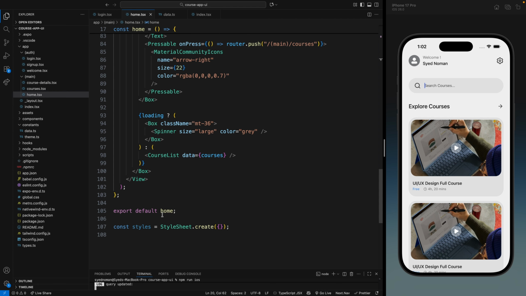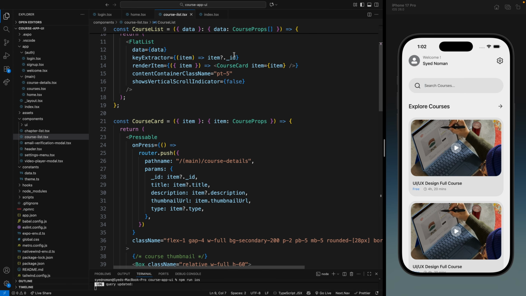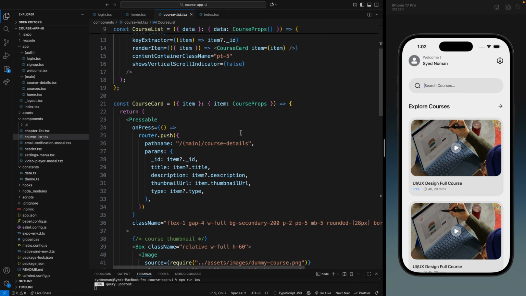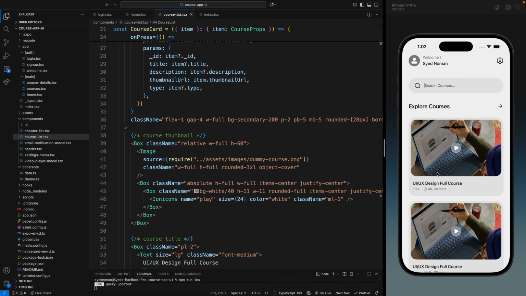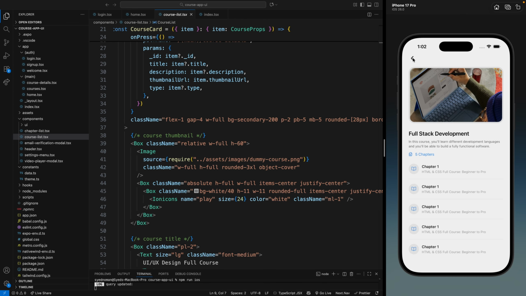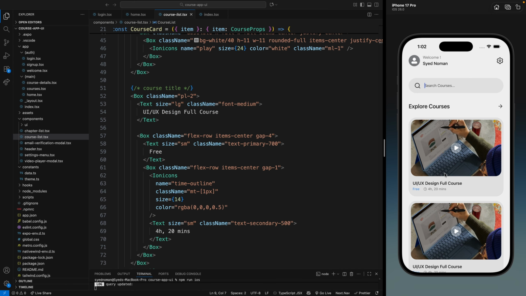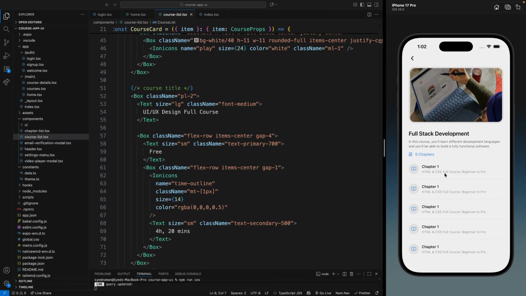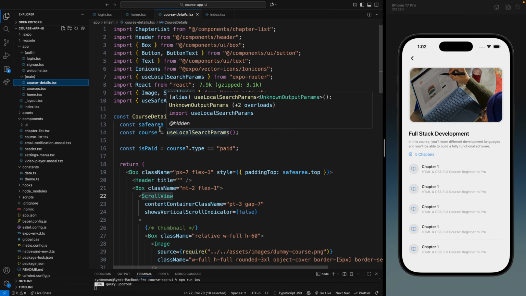So then here we have the course list component that receives the courses. And in the course list, we have a flat list, and each course card is another component. So here is a pressable. This is wrapped in a pressable so that when we click on it, it goes to the course details. Then here is the card for the courses. If we go inside, then we have the course details. So here is the course details page. And here we're already getting the course data that we are sending from the previous screen.